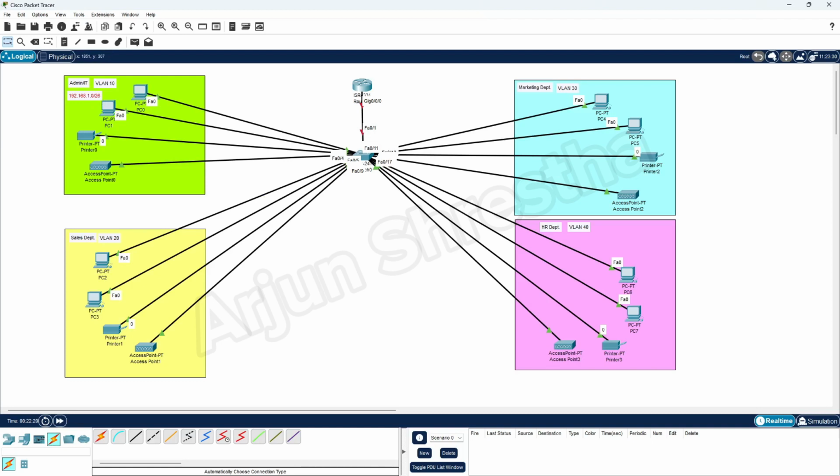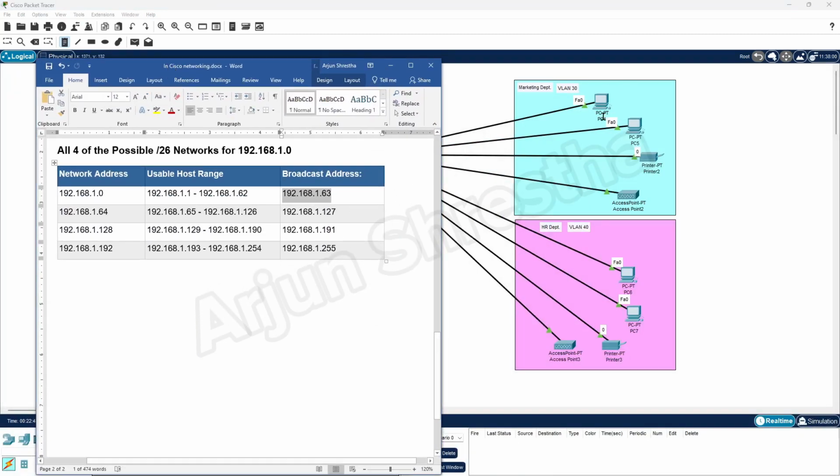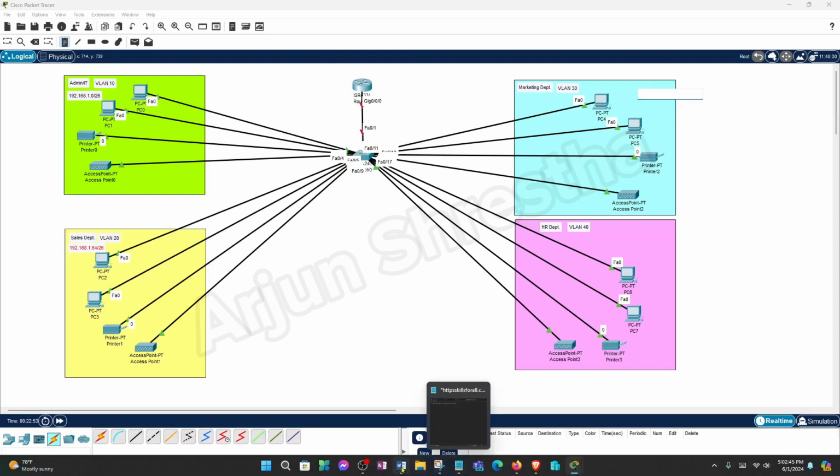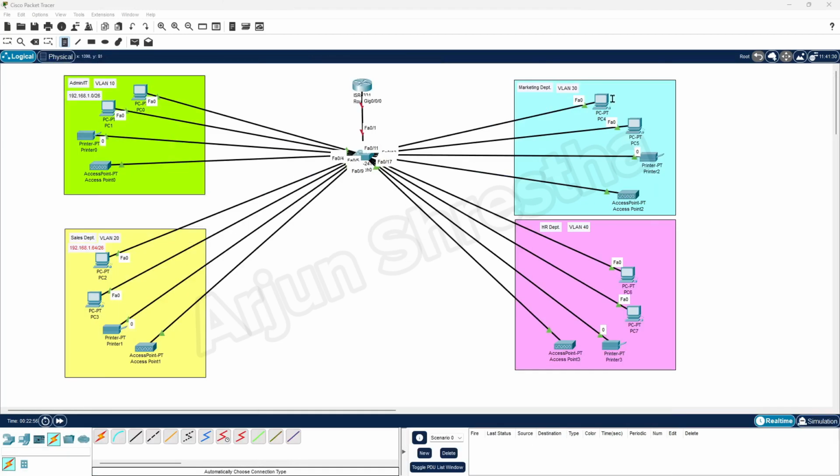So for the next one, I'm going to use 192.168.1.64/26, right? This one is for this department. I keep this one here, okay? And for the next one, I just keep one here, okay? It's easy to understand here, everyone. Here I'm going to type that. It goes out here always.